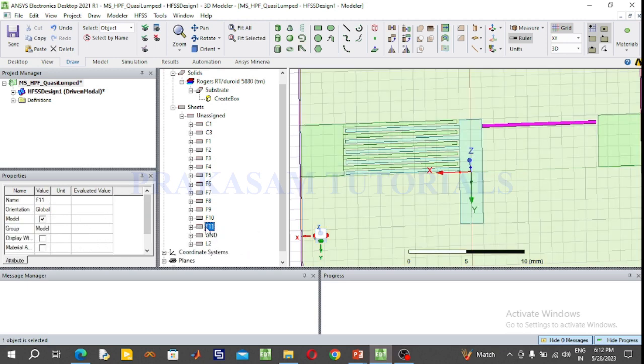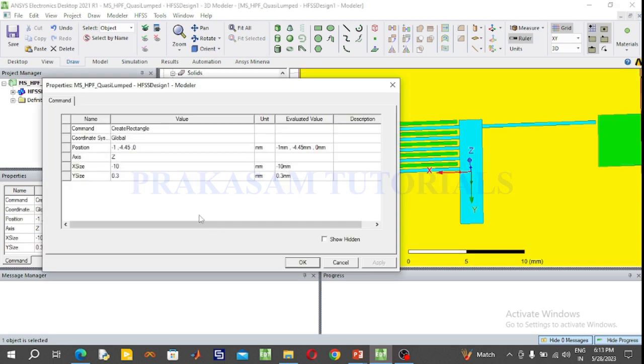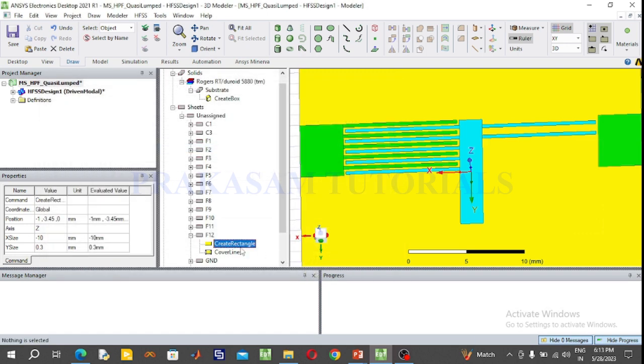And select this finger element F11, copy paste. Now here the Y position is minus 3.45.